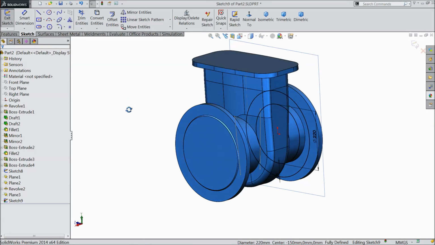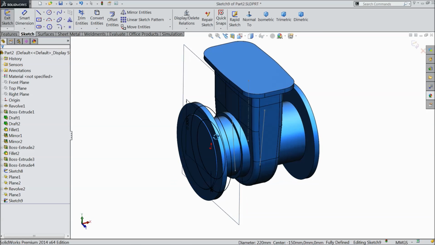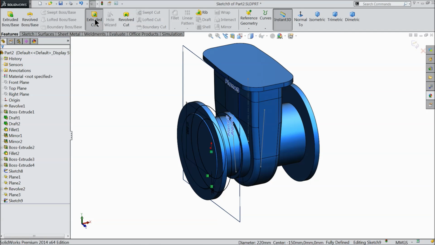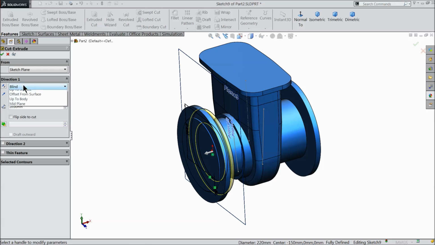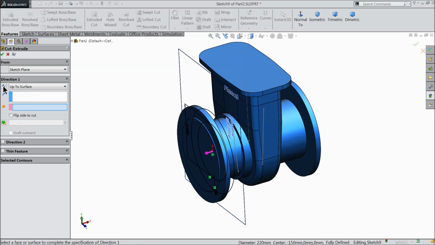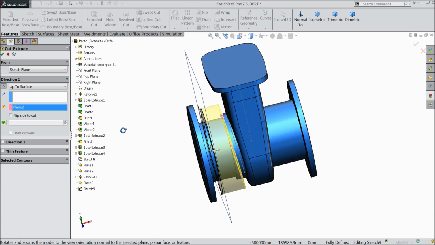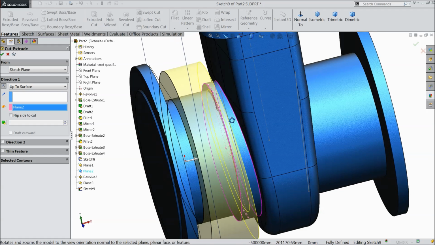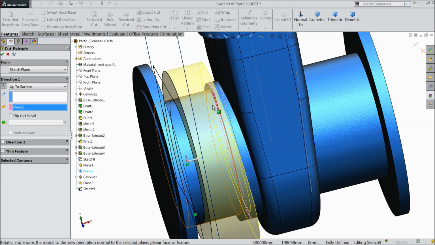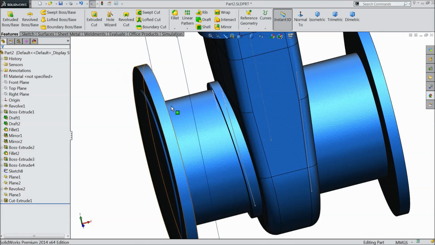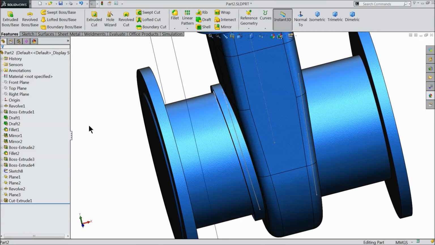Okay, now it's time to cut, extruded cut. Select up to surface, reverse direction, and here select plane. So we will select our plane 2. See, we created plane 2 just 15 millimeter ahead of plane 1. Okay, now you can see we cut some taper here. You can hide these lines and all.